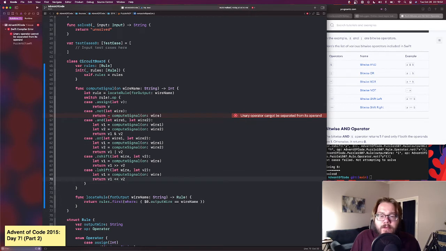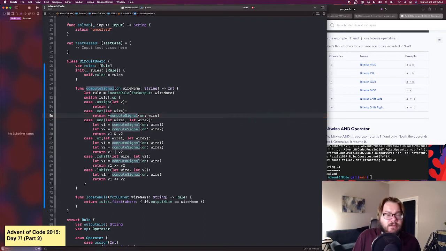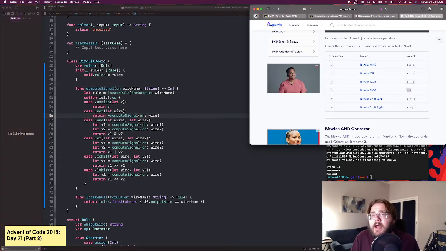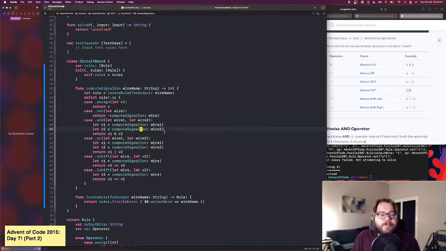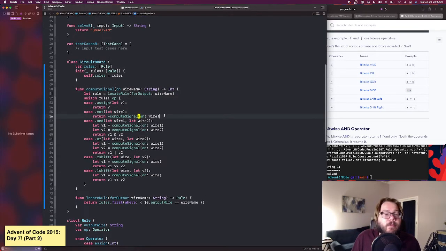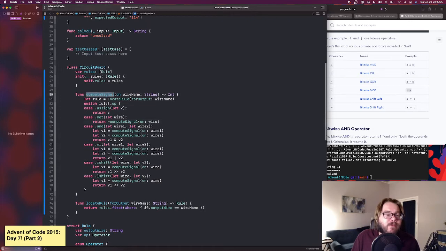Unary operator cannot be separated from its operand. Like that? Okay, did you lie to me, programs.com? I think programis.com lied to me. Okay, so now we have compute signal on wire name.